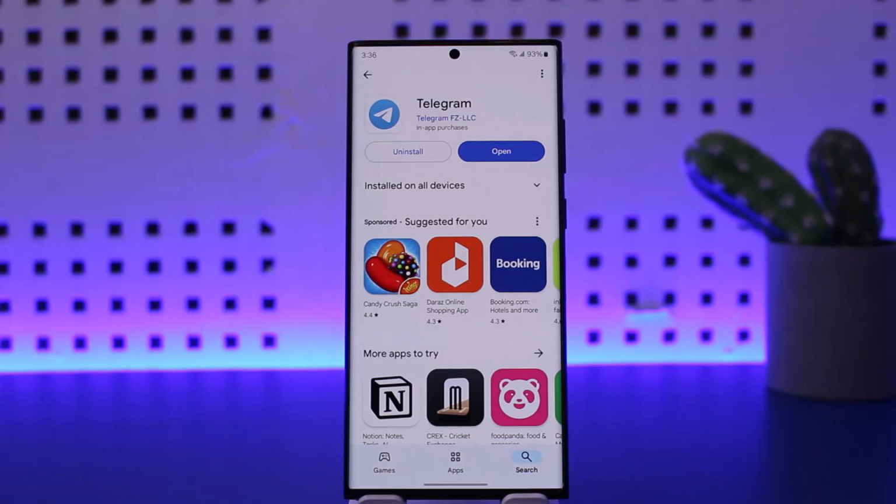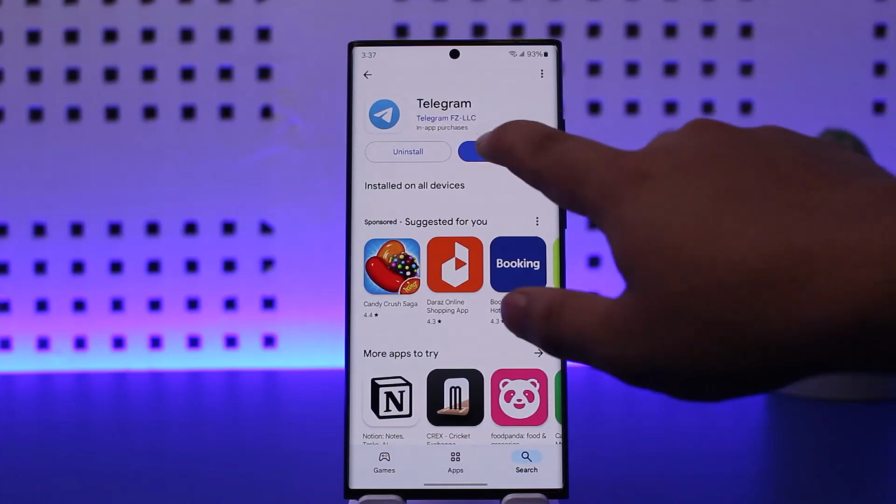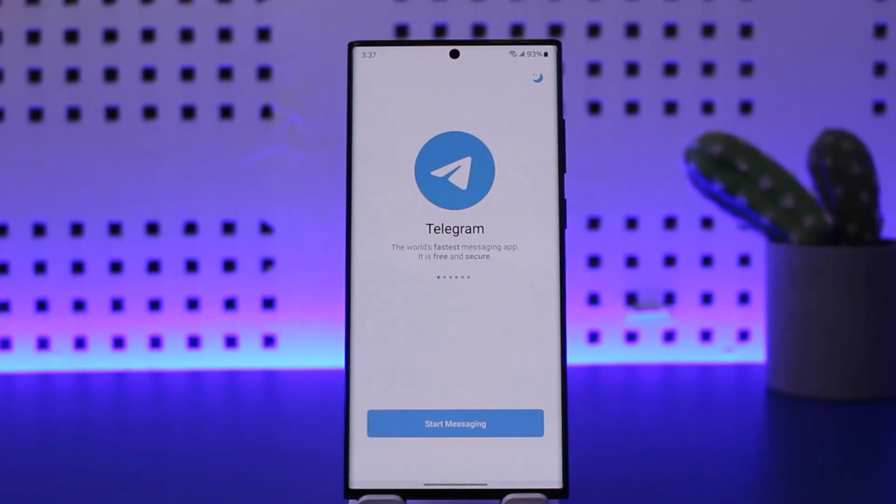Well, the process itself is actually pretty simple and pretty easy, so let me guide you through. In order to create a Telegram account, or in order to register yourself on Telegram, you can simply open up the Telegram application. You can get the application easily on the Play Store or App Store depending on the device that you have, that is Android or iOS respectively.